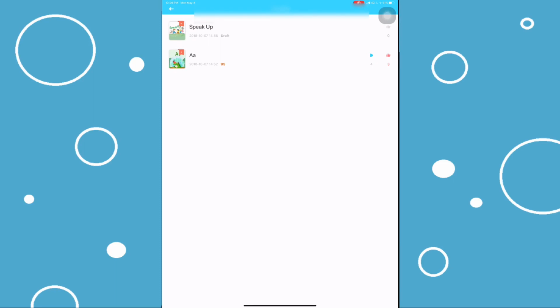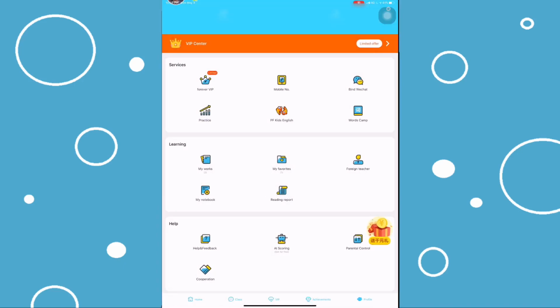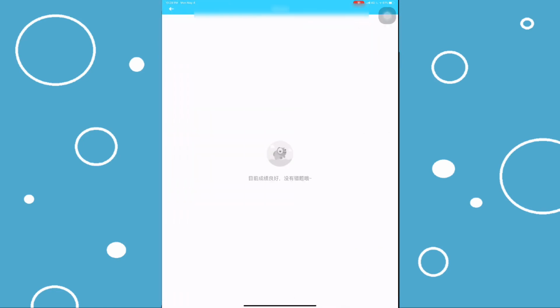Exactly the same from your profile. It's just going to be the books that you've read. I can see there I've got 3 people that have liked my AAA book. That's fantastic. Wow, thank you so much. See, I actually got a comment from a student. Okay then, moving back. My notebook. If I make mistakes in the book, I can save notes and have some things to remember.